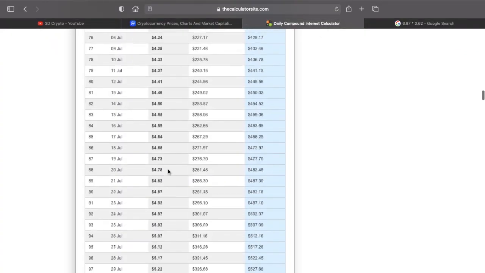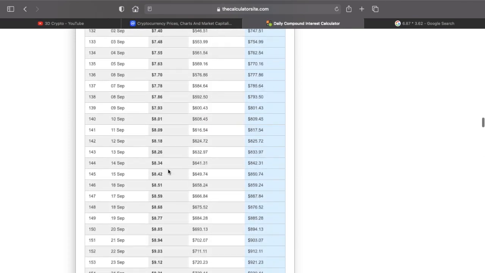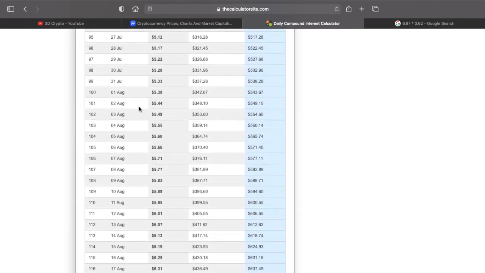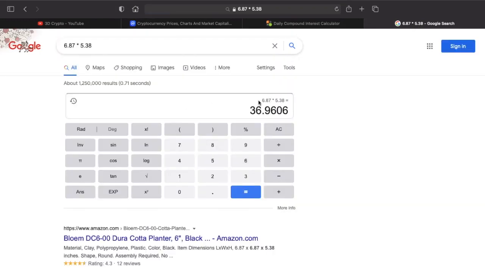And then if we scale it up to, let's say, after the first 100 days, 543 is the total value of the account in drip. I'm getting 5.38 drip a day. So we can do the maths again. 5.38 drip, and there you go, $36 a day.